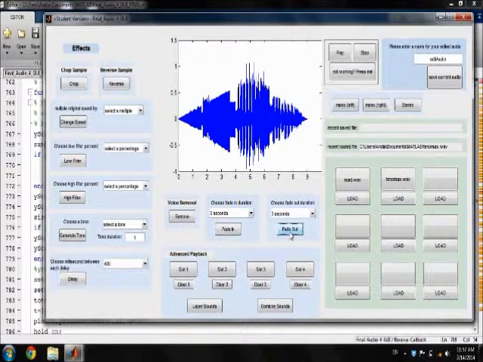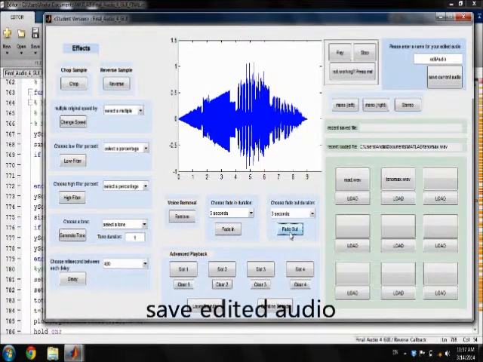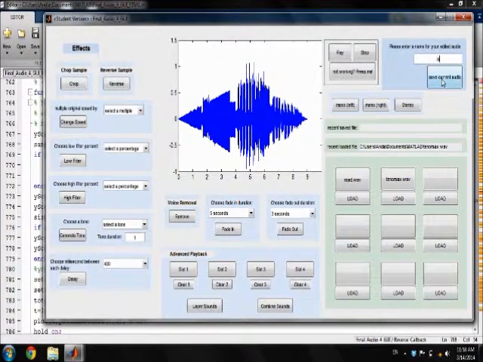When the user wants to save the edited audio, they can type a file name here and press the Save Current Audio button. The location of the saved WAV file will be shown in here.